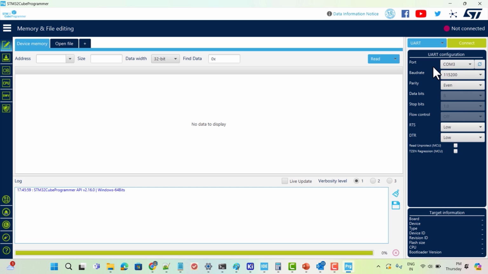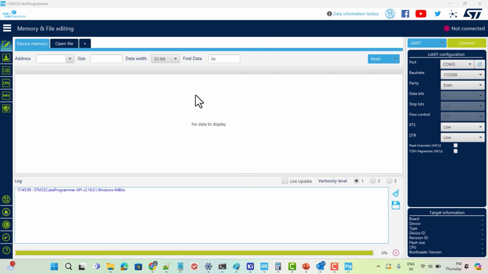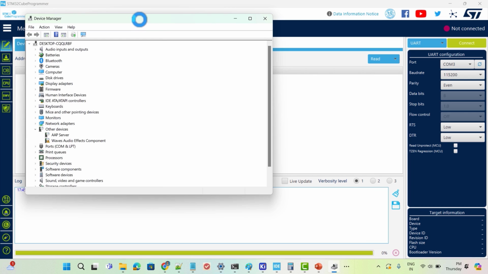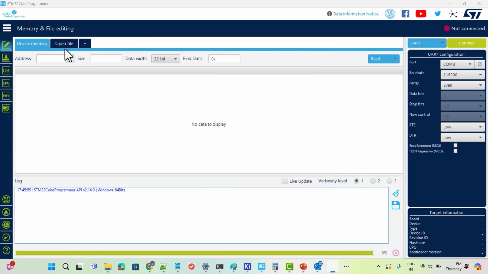Then cross-verify to which virtual COM port the Nano board is connected. As I explained, when you connect the Nano board, it will be enumerated as a virtual COM port, and currently my computer is showing that it is connected to COM3. This you can verify by opening the device manager application in your host PC. It is currently showing as COM3. After that, click on Open File.